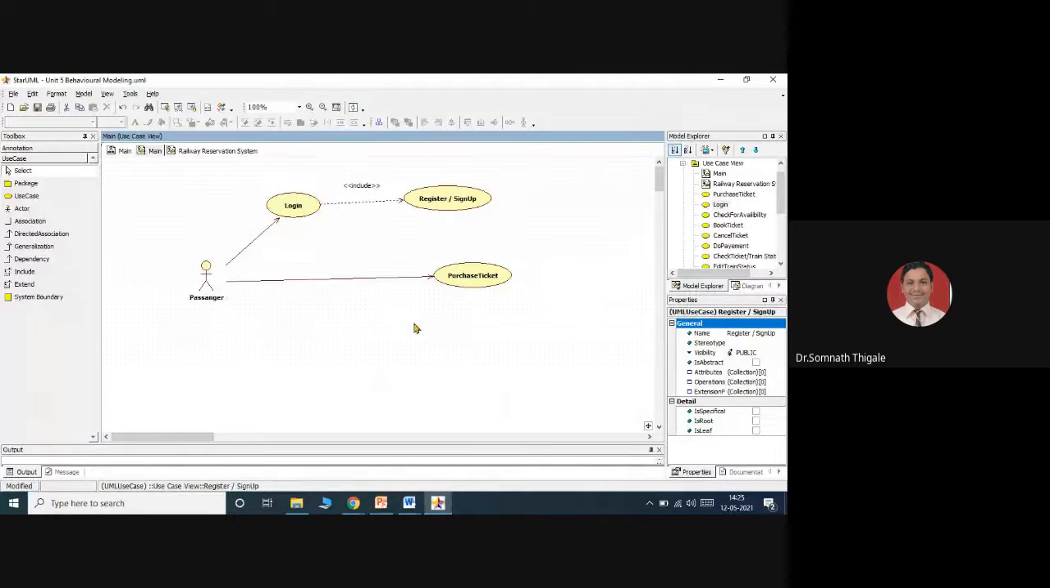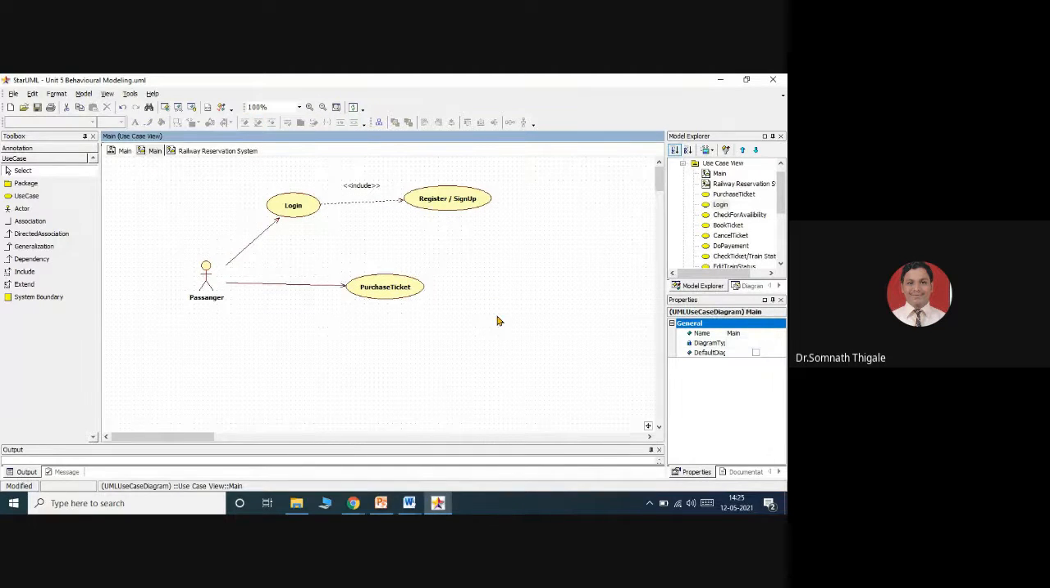Okay. So the passenger will first perform the sign up, and the sign up will extend this login. This is also correct, or we can say that inside the login it is included, register for course sign up. Is this clear? Okay. Now the next part will be what? Passenger. Now the passenger will be interested to purchase the ticket.